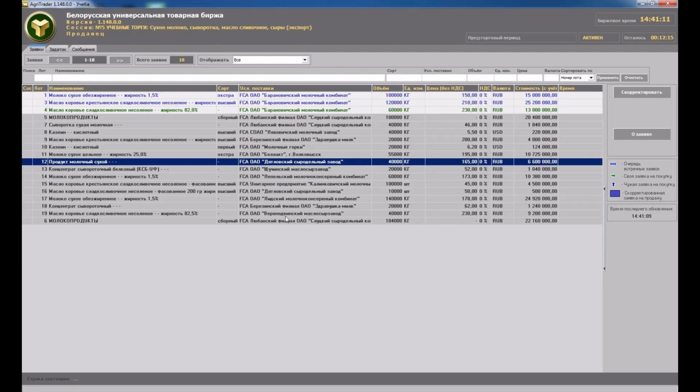Exchange trade participants in the pre-trading period have the opportunity to sort lots on the screen. To do this, you need to click on the Sort By button and select the indicator by which to sort.